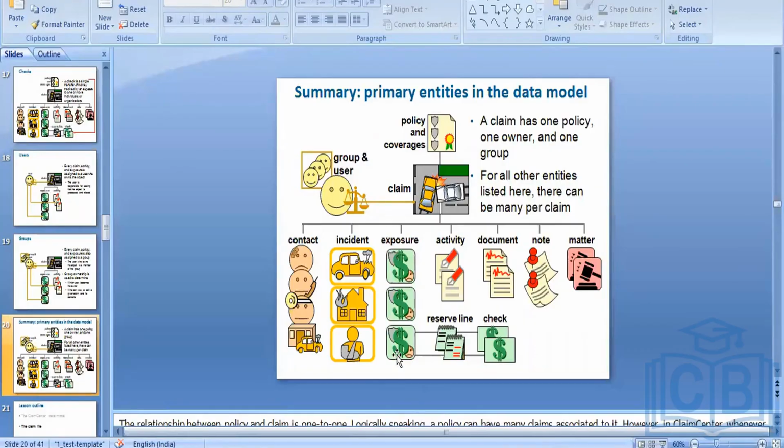Suppose there is a coverage of bodily injury and the user has taken a limit of 1000 during the policy creation. Now, during the creation of the claim, the user has broken his hand and his expenses are 500.